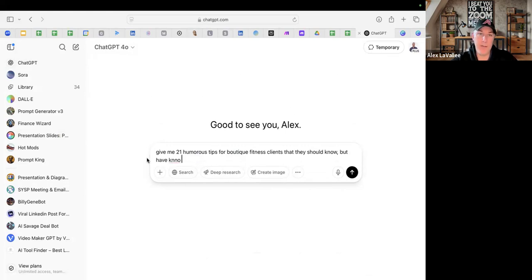Hold on. Pictures are in the middle of my screen there. I have no idea.